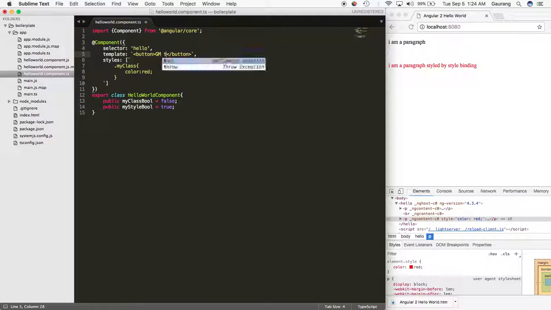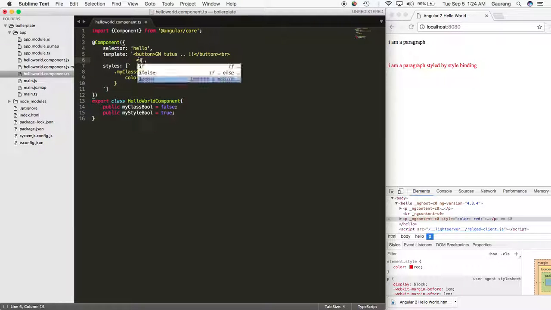I'll just say gm toots, and at the same time I'll put a br over here, clear, and I'll put an input tag which is going to be type text. And it's going to have a value called hello. Wow, so now it's super cool.